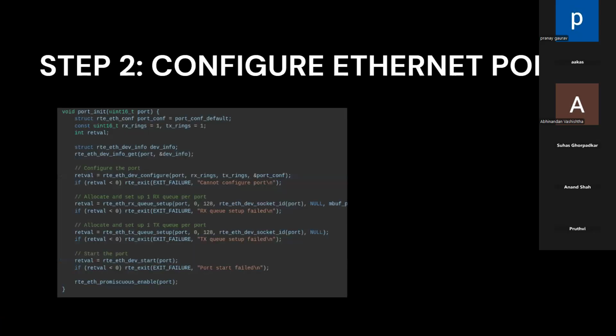Now, step 2 is that we have to configure the Ethernet port details, because we're not dealing with the TCP/IP stack at all. We have to configure and set up the RX and TX buffers, their sizes and their arguments. So let us talk about the first function. Here we're talking about, I think, port configuration default, which is also a structure. And RX rings, TX rings equals 1 is basically how many buffers we need to define.